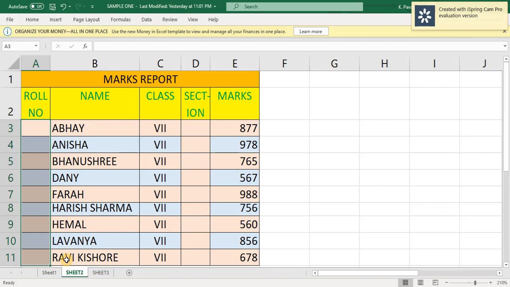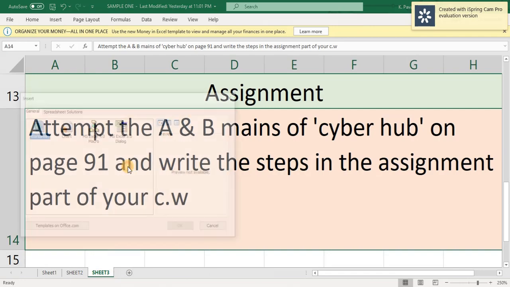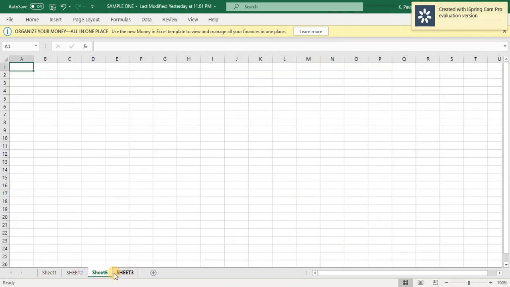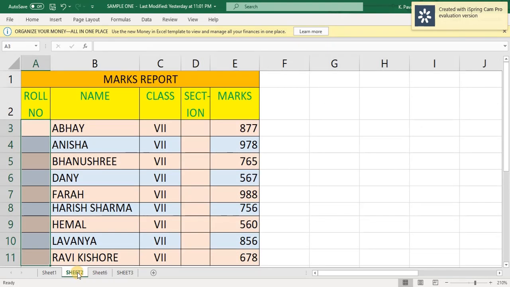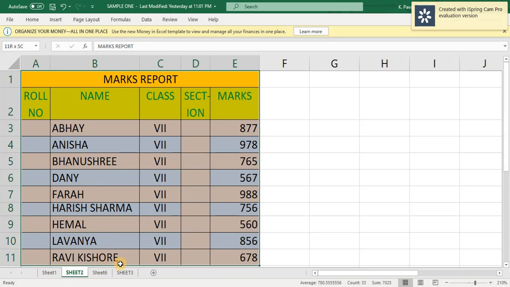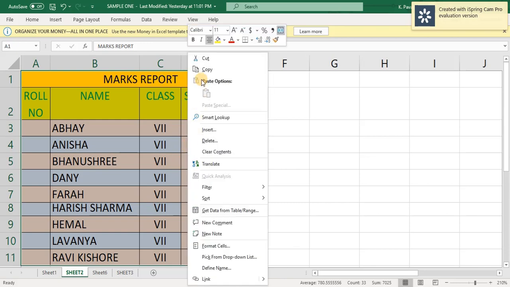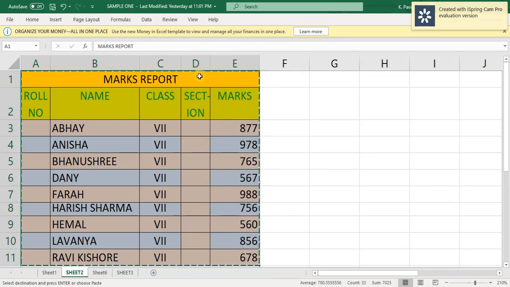For example, if you want to copy this marks report to a new sheet, that is to sheet 4, first insert a sheet. Right click, insert, click OK. A new sheet is inserted. Now go back to sheet 2. Select the range of cells to be copied. Suppose if you want the full range, then select the full range, or if you want part of it, select that part, and then right click, then click on the copy option.